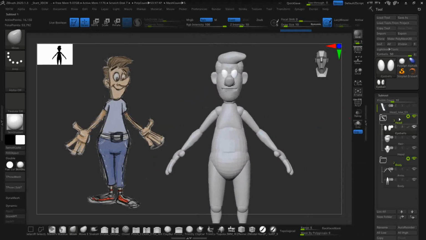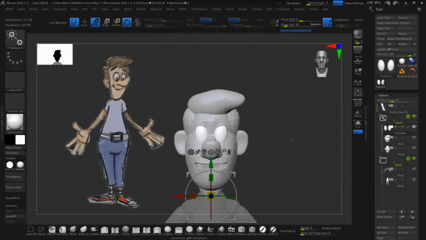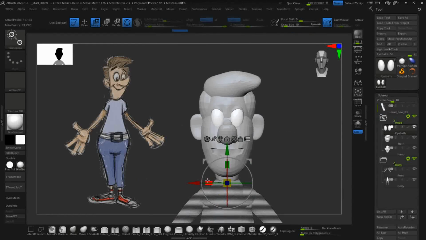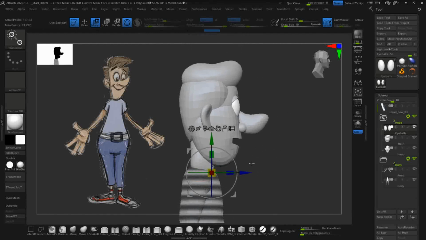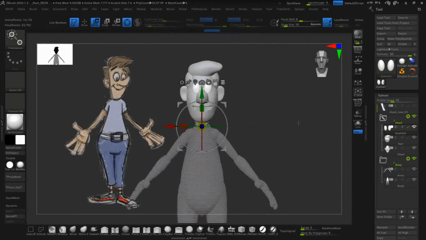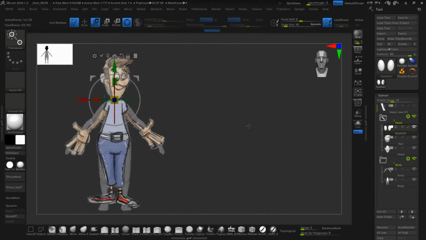So with that in mind, I'll select that head again, say transpose set, and then I'll be able to go back over here and scale in the Y and also the X. I don't think it really needs to, maybe just a little bit in Z. And then I'll just frame that and scale out, so I can see where I'm at scale-wise.